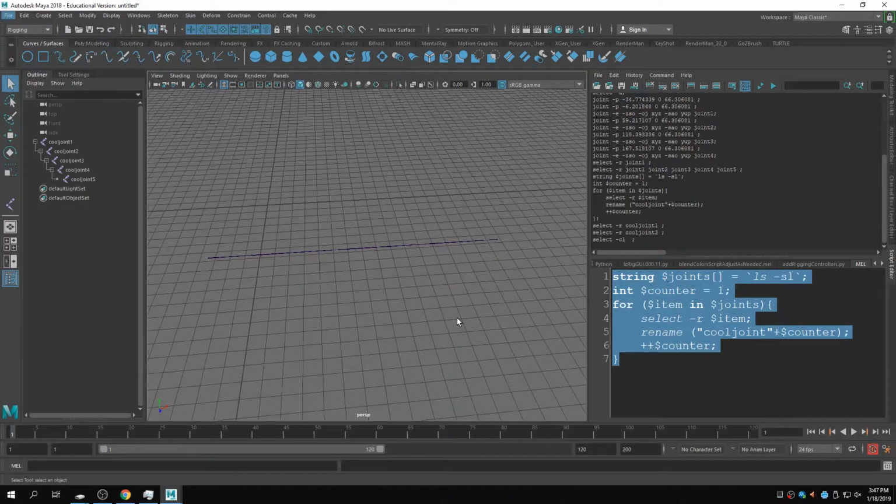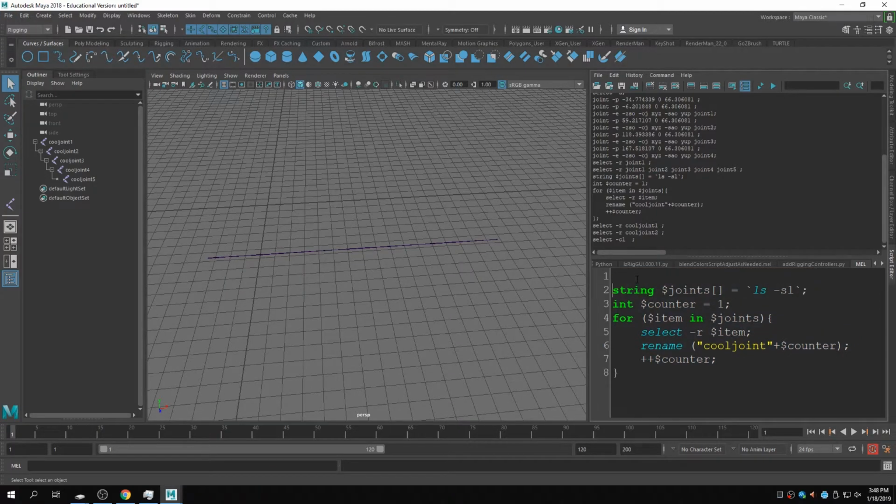Now, how can we make this slightly more practical? Joints don't always want to be named cool joint. So, we're going to make a procedure that's going to run this code except with an additional user-defined variable that changes every time we run it. The syntax for making a procedure is you type global proc and then the name, which I'm going to call something different so it doesn't conflict with my existing procedure. I'll just call it joint rename.